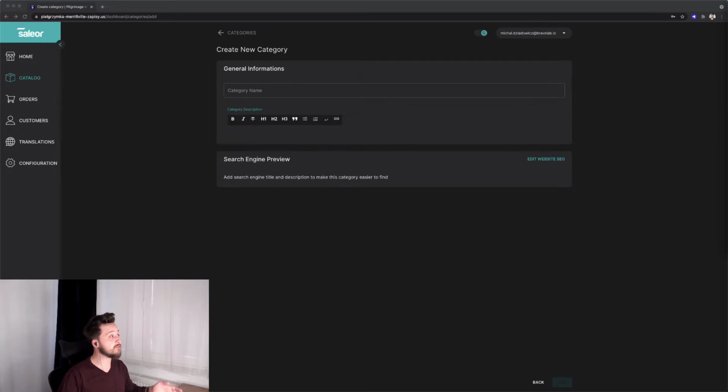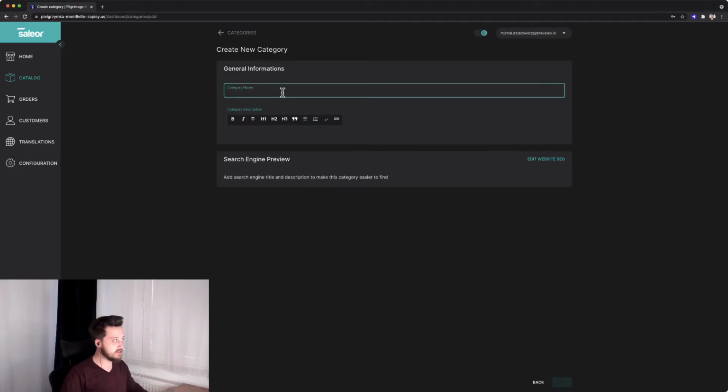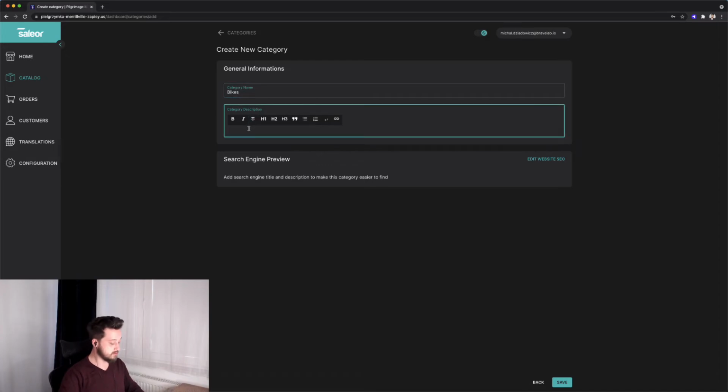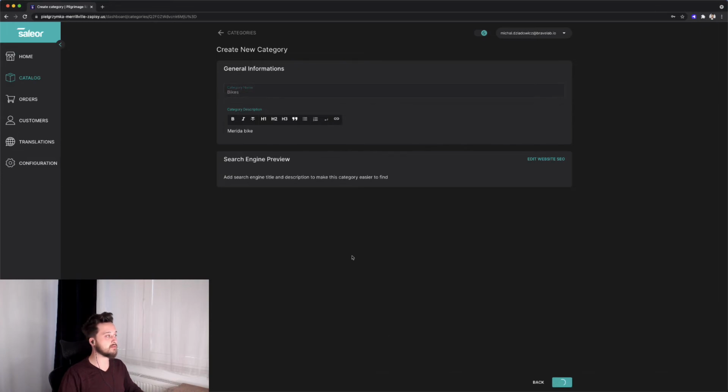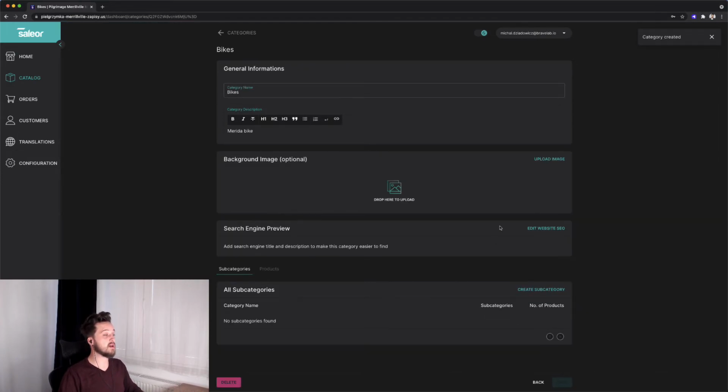When we have our fields, let's fill them in. Bikes, Merida bike. We leave our section free and we click save. As you can see, we have our category created, and right now we can choose a background image or add our SEO titles.